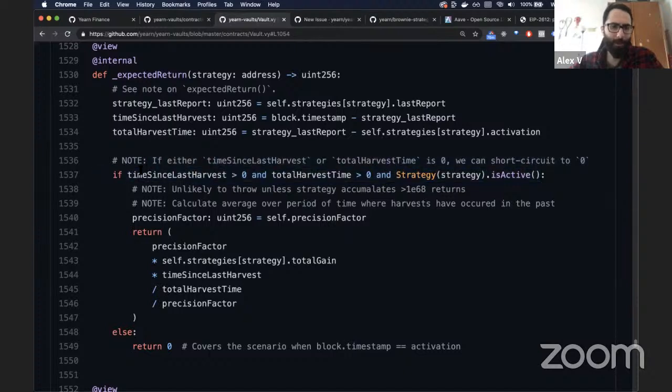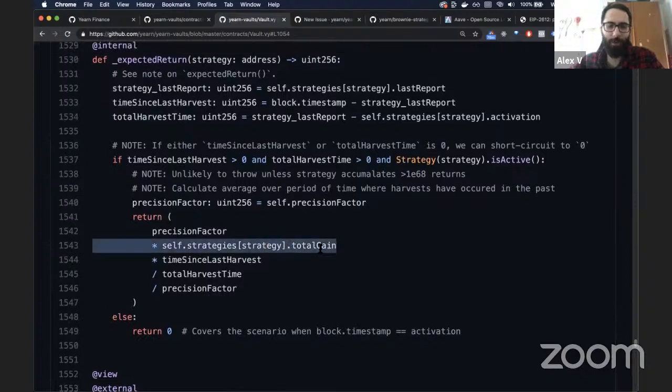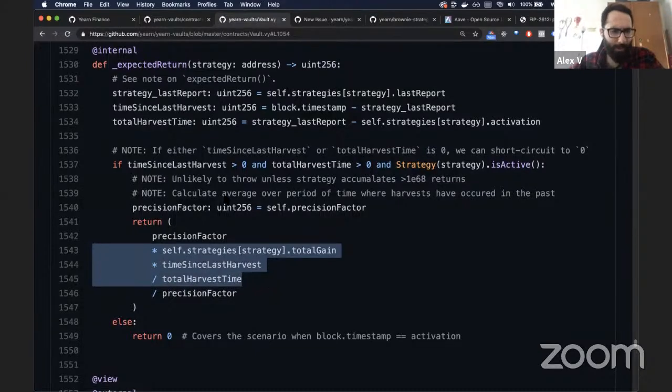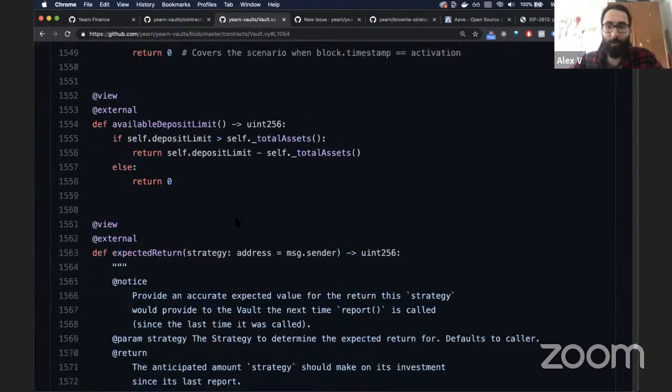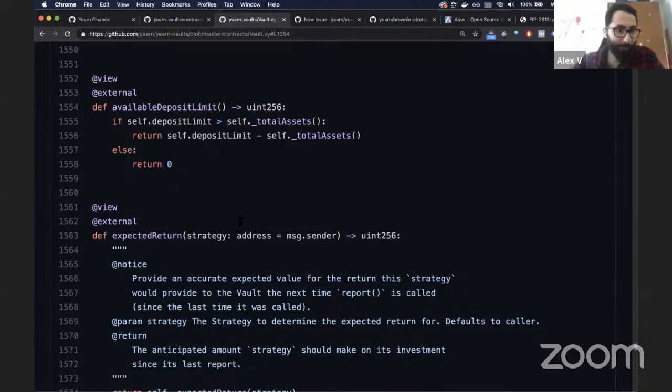Okay, that's cool. But basically, if everything works, then we get the precision factor, and then we calculate the total gain of the strategy, multiply the time since the last harvest, divided by the total harvest time. So it's basically a percentage gain, and the expected return is equal to how much the strategy already got, multiplied by the time since the last harvest, divided by the total time. So it's just a percentage that allows us to figure out what we got and what we expect to get.